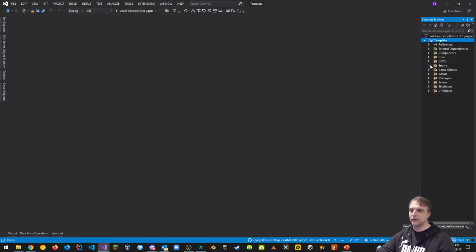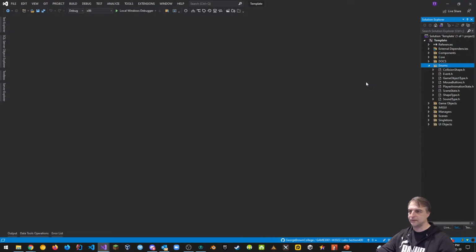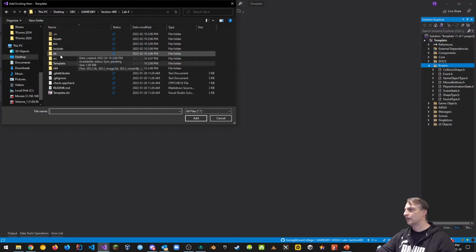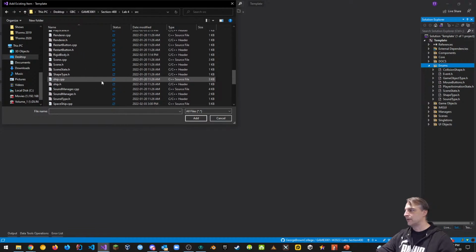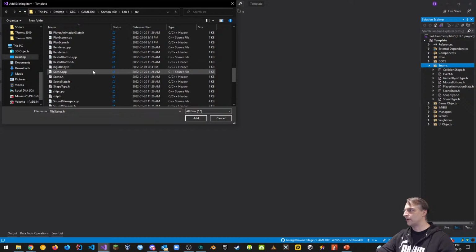Well, I know I have 2 enumerations, right? So let's go to the enumerations filter, right click, and I'm going to go to add existing item. Add existing item. Please do that. And when I go to add existing item, I'm going to go into the proper folder, into lab 4, into SRC, and look for those 2 items. There's tile status and also neighbor.